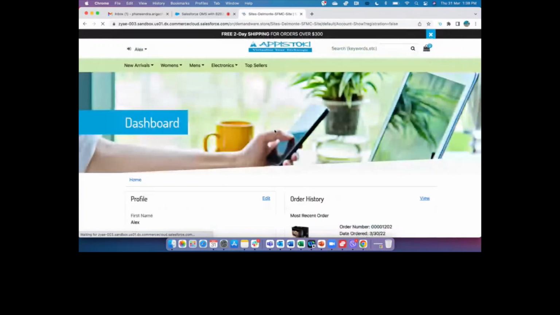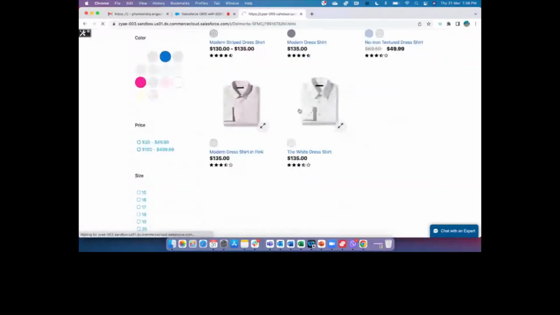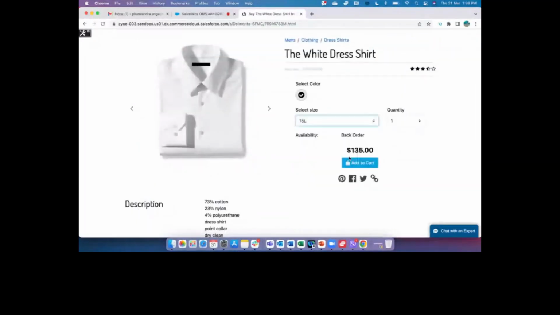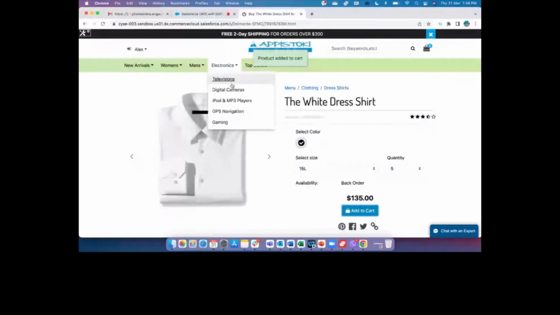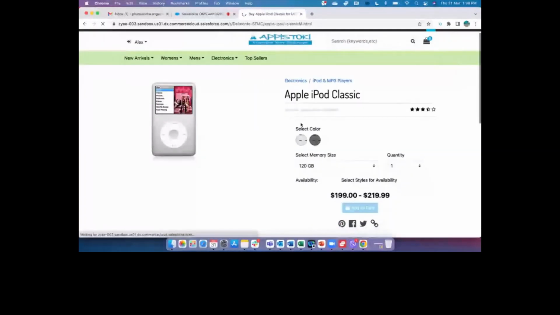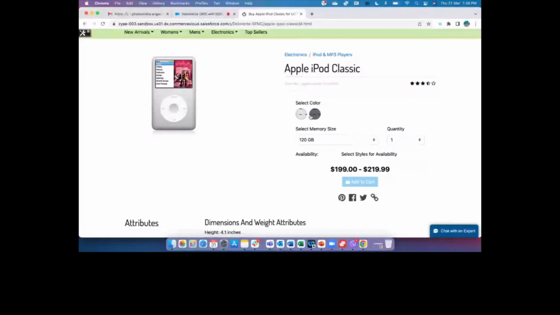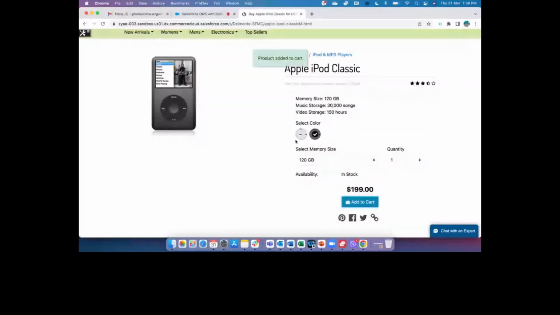I have this information about my new arrivals, or maybe I can go and buy some shirts. I don't have many. I'll pick one, choose my size, set my quantity, and add to cart. I want some more as well. I want to purchase an iPad. I don't know who is using an iPad now, but it's not a problem. I'll check the color, see this color is available, and add to cart.